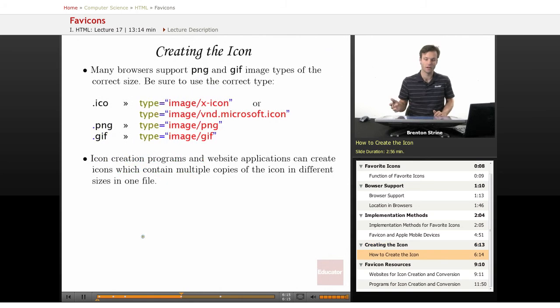So to create the icon, probably the easier way to do it, if you've already got some programs installed that can create PNGs or GIFs, would be to just make a PNG or GIF icon, because a lot of newer browsers do support PNGs and GIFs as the icon, the favicon icon.